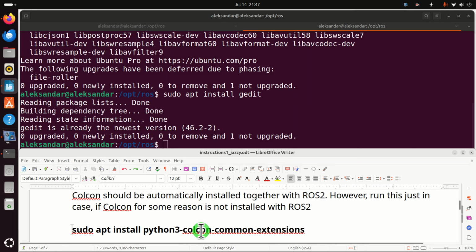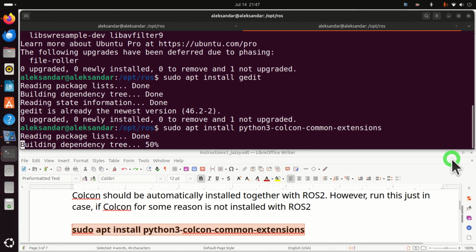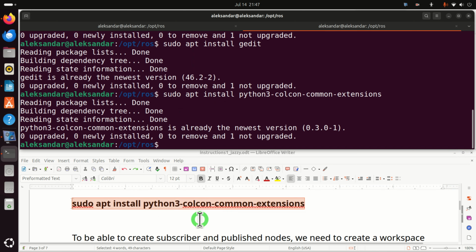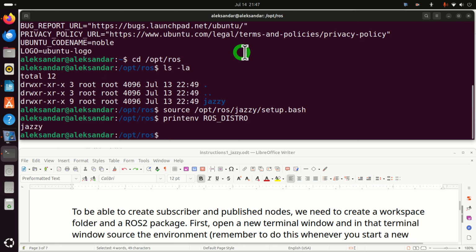The next step is to make sure that Colcon with extensions is installed. To do that, we need to execute this. Okay. Colcon usually comes with the ROS2 distribution, however, it's still good practice to make sure that Colcon is actually installed. Okay, to be able to create subscriber and publisher nodes, we need to create a workspace folder and the ROS2 package. So let's practice sourcing the environment and doing things from scratch.